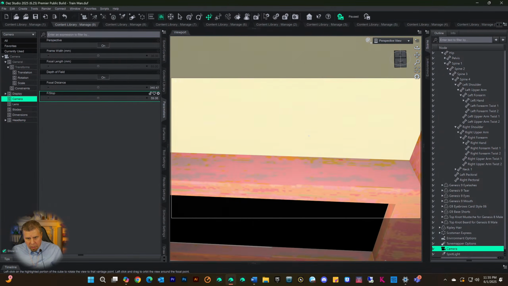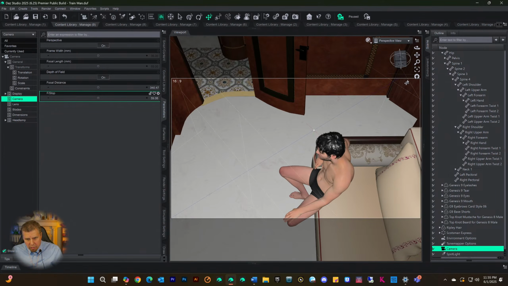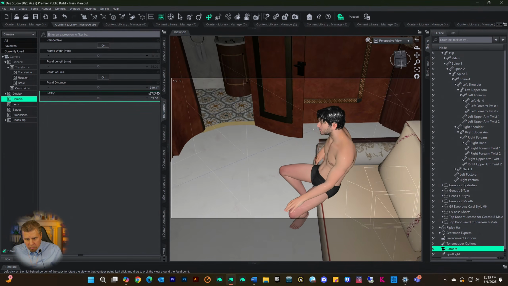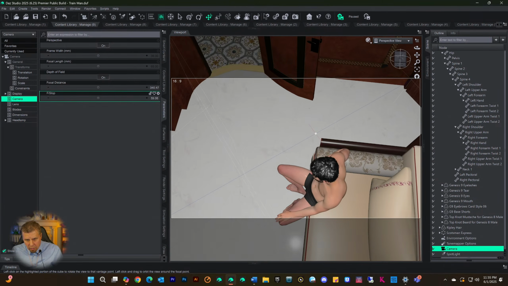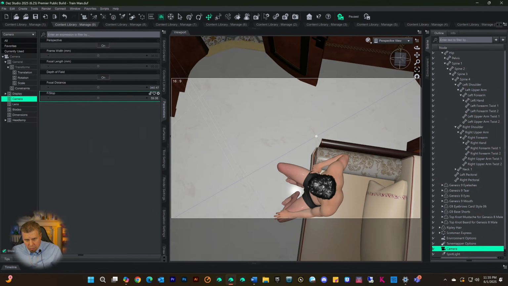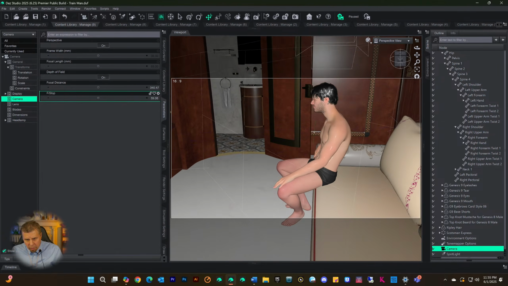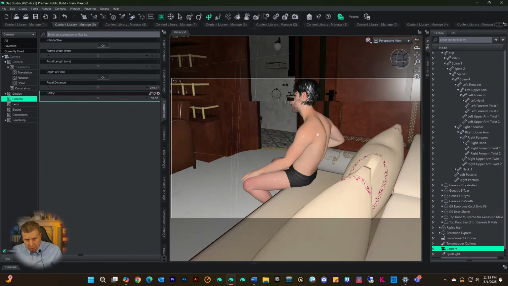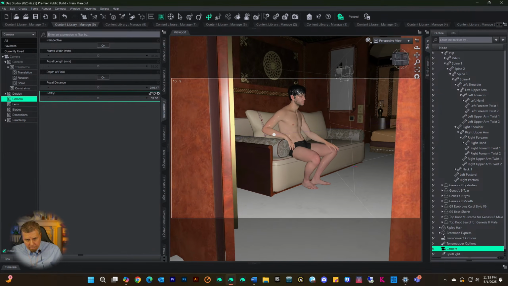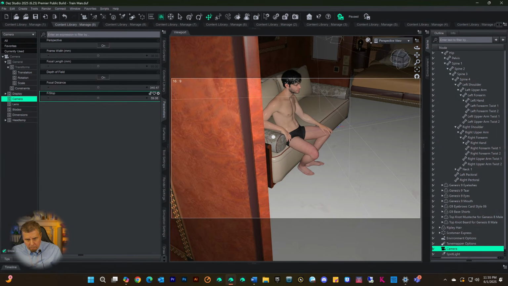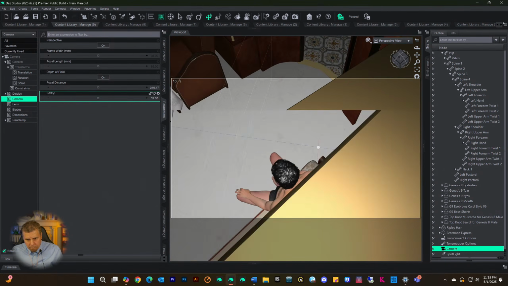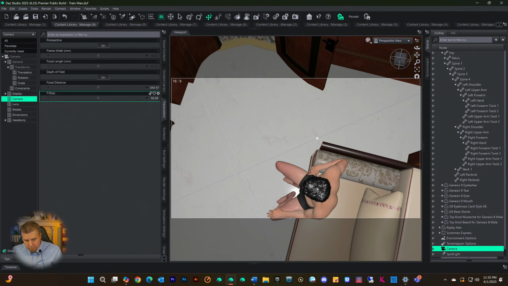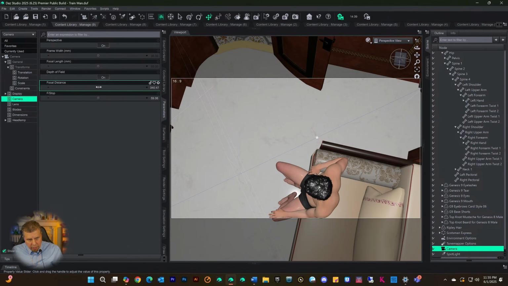Let's look at it from the top. Come down on it. Make sure our focal distance is right. That's pretty good for just kind of slamming it in place. Should be about where his eyes are. We'll bring it ahead a little bit more. About there.